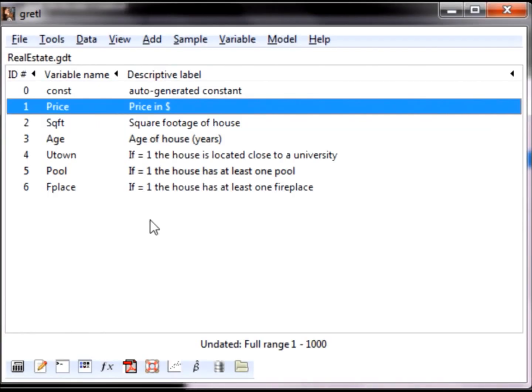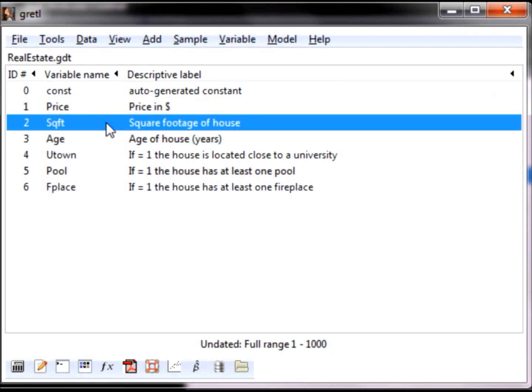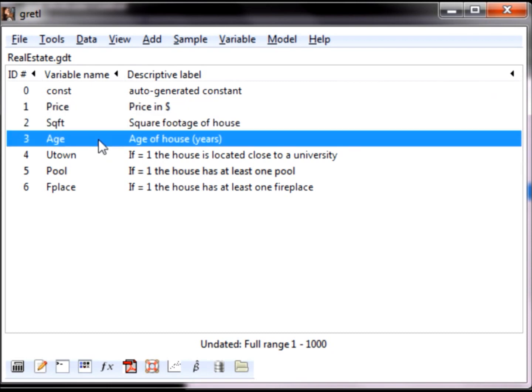Now you will notice that there are six variables in gretl. Each of these variables contain cross-sectional information on a house sold in market X. The first variable, price, is the price at which a house sold. The second variable, square feet, is the square footage of the house. The third variable, age, is the age of a house in years.